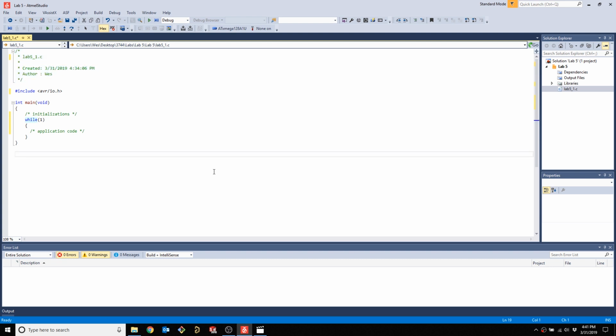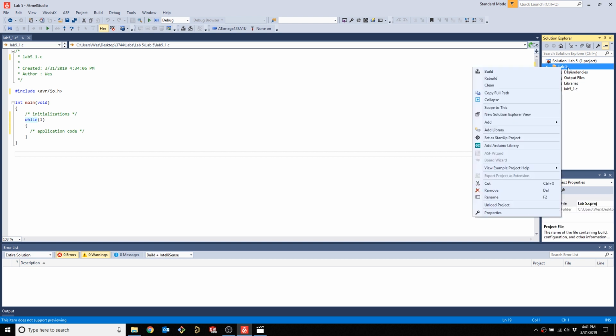Okay, so the next thing I'm going to do is show you how to add more files to the project. So if you start working on, say, the next part of the lab, and you don't want to have to create an entire new project just for each section, what you can do is right click on the project name here in the Solution Explorer, click on Add, and then you have two main options. You can add a new item or an existing item.